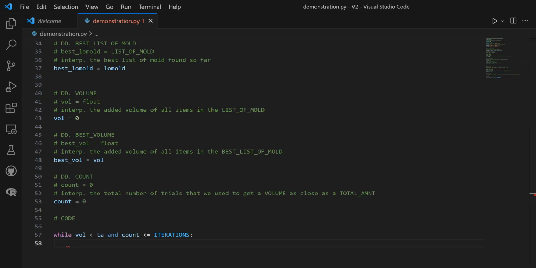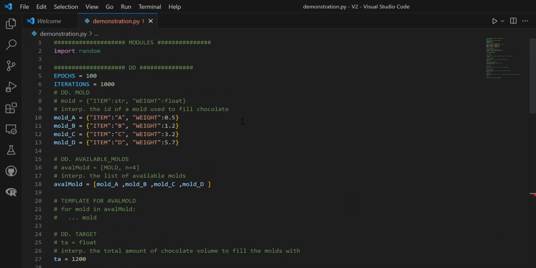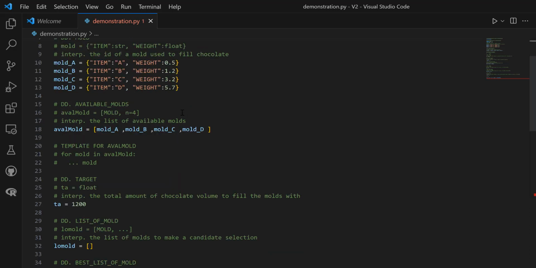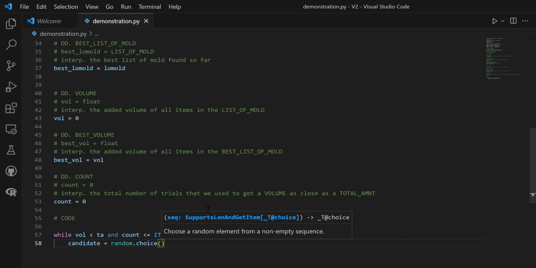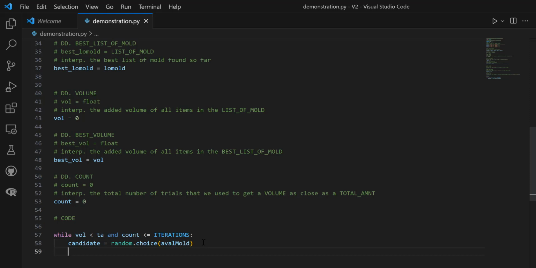The first thing we're going to do is to pick a new candidate item from the list of items. Notice that at the beginning we imported the random library. Here we're going to use it to randomly pick one item out of the list of possible molds to pick from. So the candidate is going to be equal to a random choice that is going to take from the available molds. Remember, the items inside of the available molds is a dictionary that contains two items, one string with the name of the item and one integer or float with the amount that that item contributes to the volume in this case.